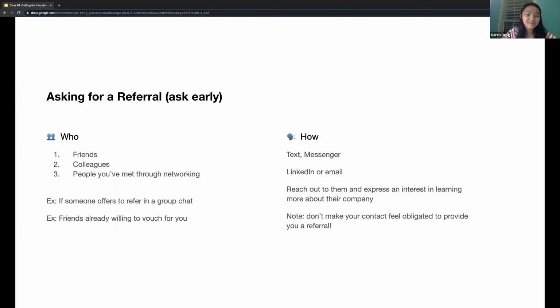Okay, so now you're probably wondering, how should you ask for a referral? When you're asking for a referral, there are probably three groups of people you might consider: friends, colleagues, and people you've met through networking. Depending on the situation and context, it might or might not be appropriate to ask them for a referral. For example, you've probably seen this a lot, but if someone offers to refer you in a group chat because you share the same organization as them, then yeah, feel free to reach out to them.